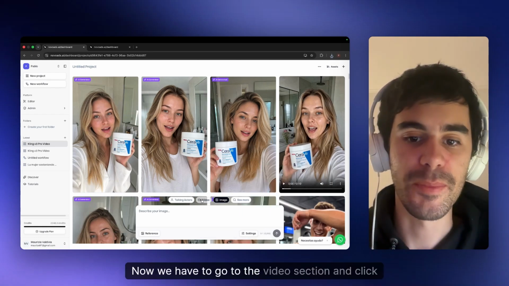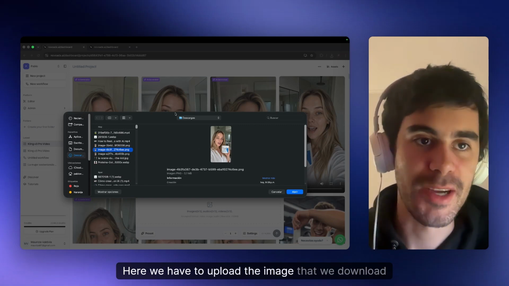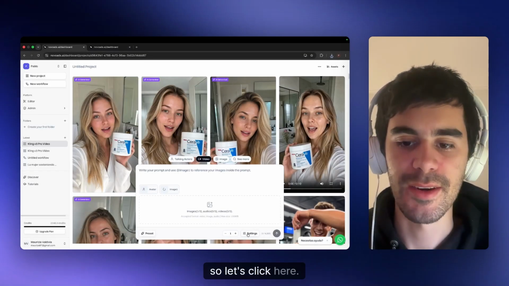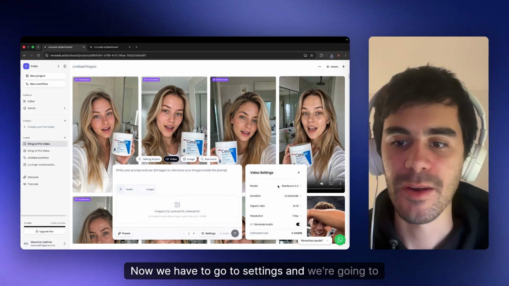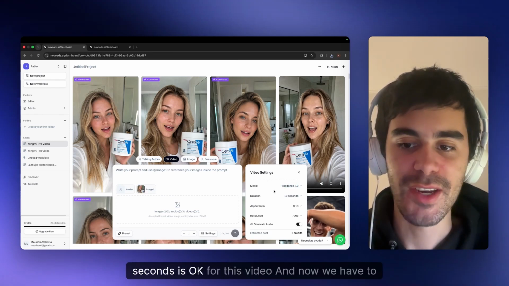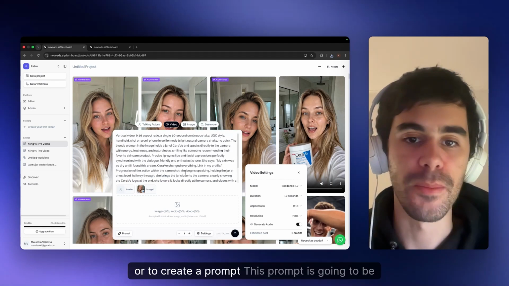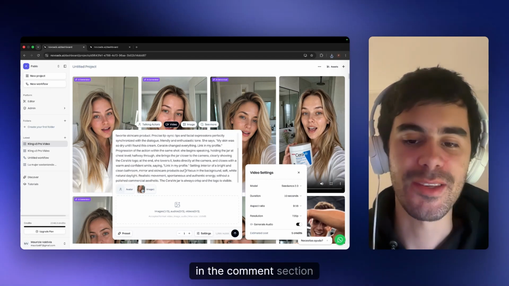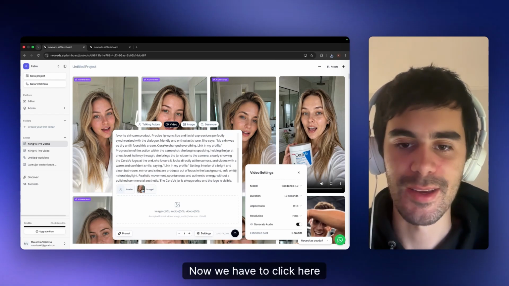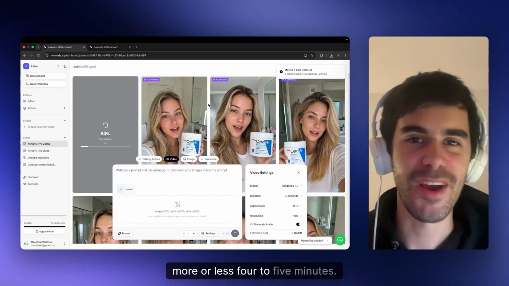Now we have to go to the video section and click here. Here we have to upload the image that we downloaded. So let's click here. Now we have to go to settings and we're going to use Seedance 2.0. The duration of 10 seconds is okay for this video. And now we have to paste or create a prompt. This prompt is going to be in the comment section. Now we have to click here and finally on generate. And now we have to wait more or less 4 to 5 minutes.